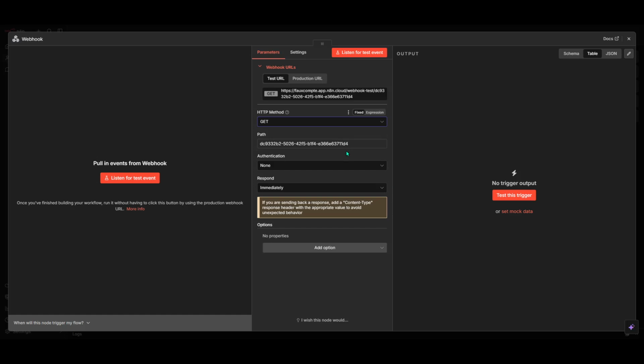Authentication is about controlling who can ring that doorbell. If you're testing privately, you might leave it open, but for anything real, choose an auth method that makes sense for your setup, such as basic credentials or a custom header. This helps prevent unauthorized calls.